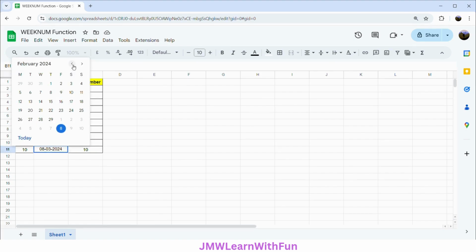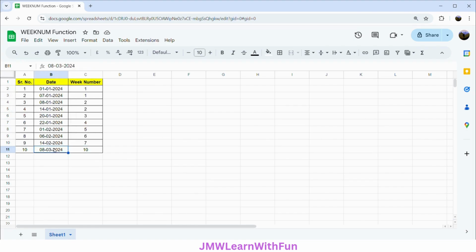For 8th March 2024, we see that from January, 1, 2, 3, 4, and 5, 5th week, then 6, 7, 8, 9, this is in the 10th week, so 8th March 2024 is in the 10th week, so we get the week number as 10. With this, we have successfully learned how to use the WEEKNUM function in Google Sheets.